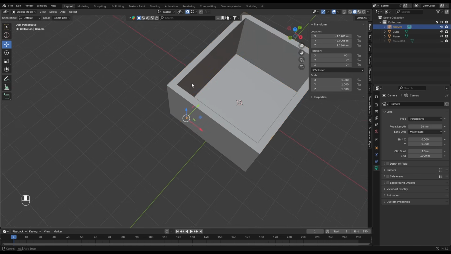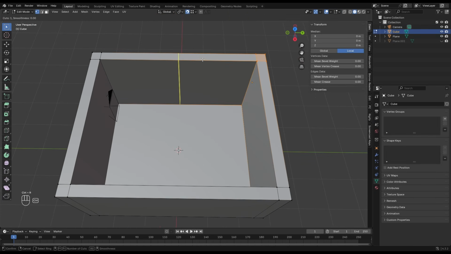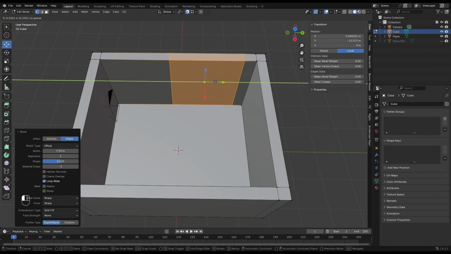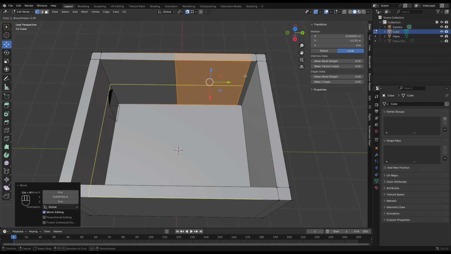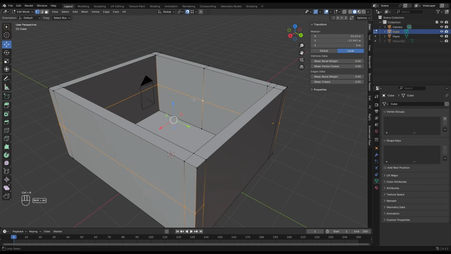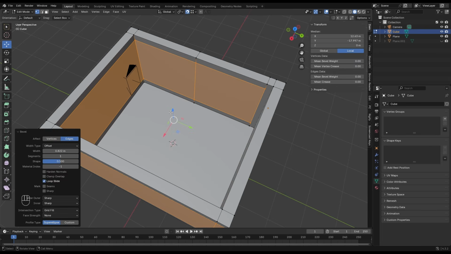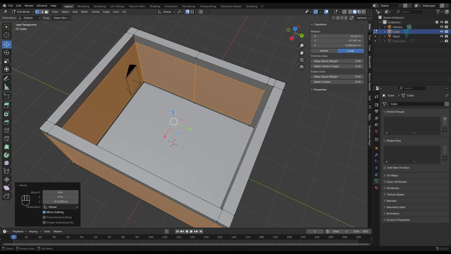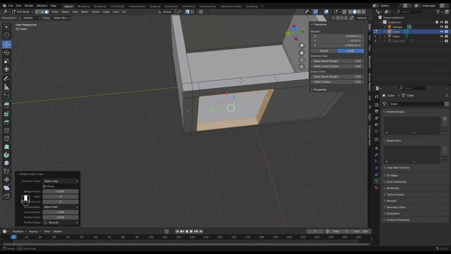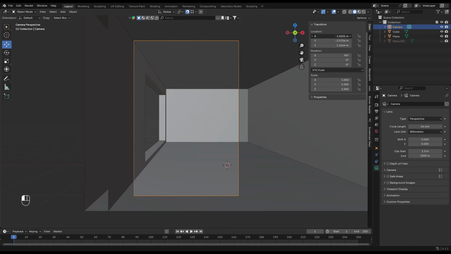Now let's add our window, select walls, go to edit mode, Ctrl R to add a loop cut and Ctrl B. Move it to something like here and again add a loop cut here and here. Select this one and Ctrl B. Move it down a little bit. Now select this face and this face and bridge faces. Go again to camera view, adjust as you like it.